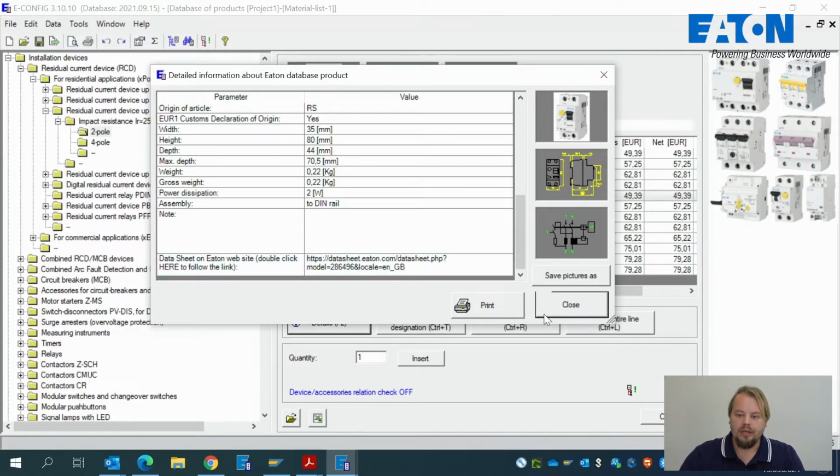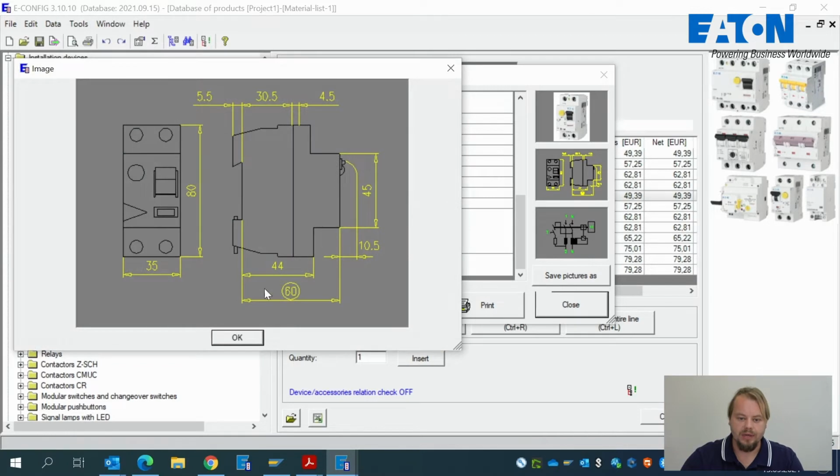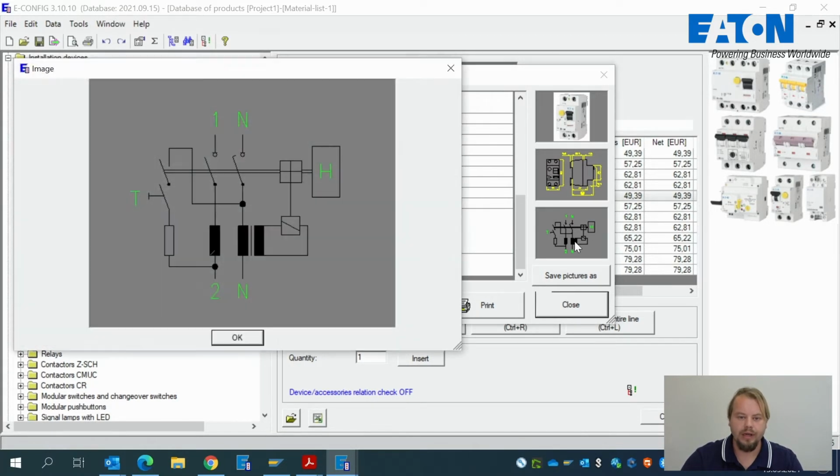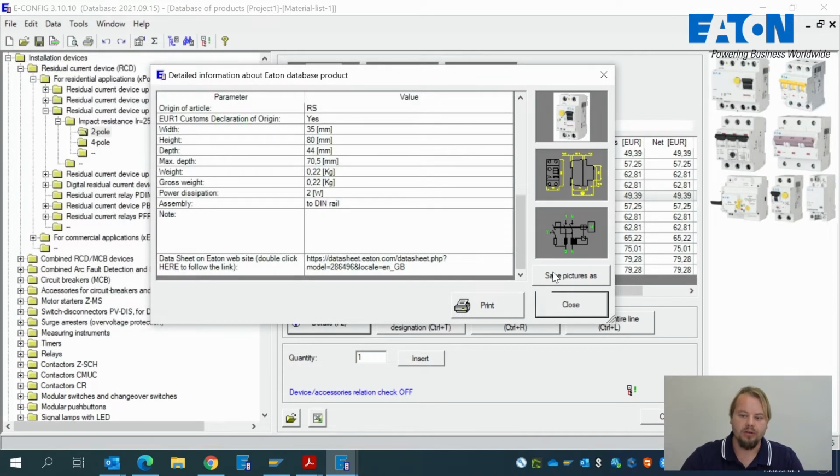At the right side of this window, you can see also a picture of the product, size or technical drawing, and also an image of the connection or internal connection of the device, if it is applicable. And with these pictures, you can also work, you can save them to your computer and use them for whatever you want. You can upload them, for example, to AutoCAD and work with them in AutoCAD as well.